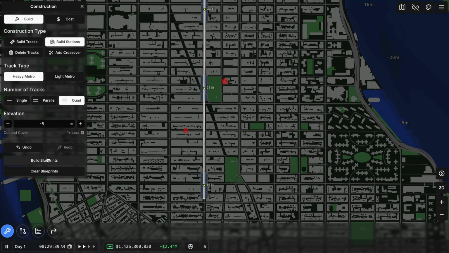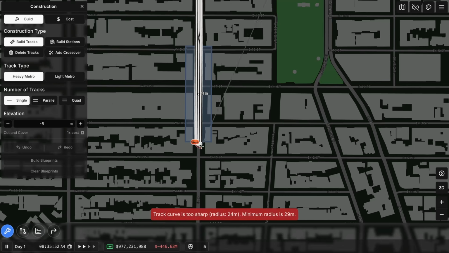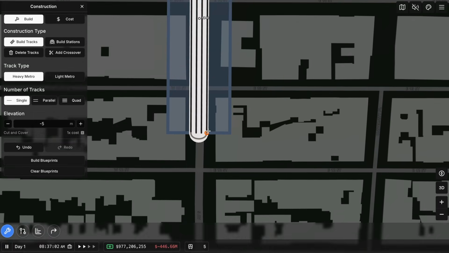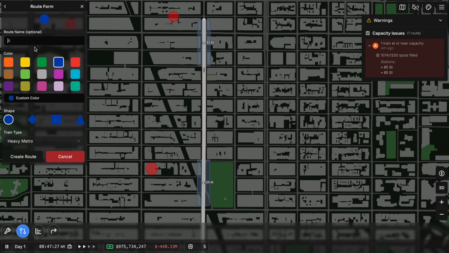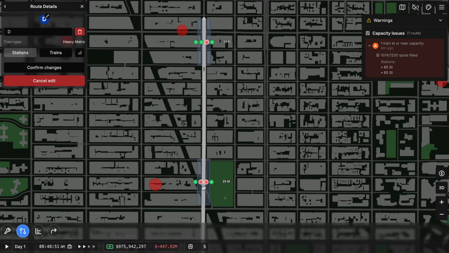All right, we'll hit build, and we'll add our crossover. And we'll have our crossover on both sides. And we're going to add that little mini loop I showed in the previous section to both ends. This is so they can turn around. And let's hit build. And then we're going to create a new route, our D line. And let's connect this up in the middle and see if this works.